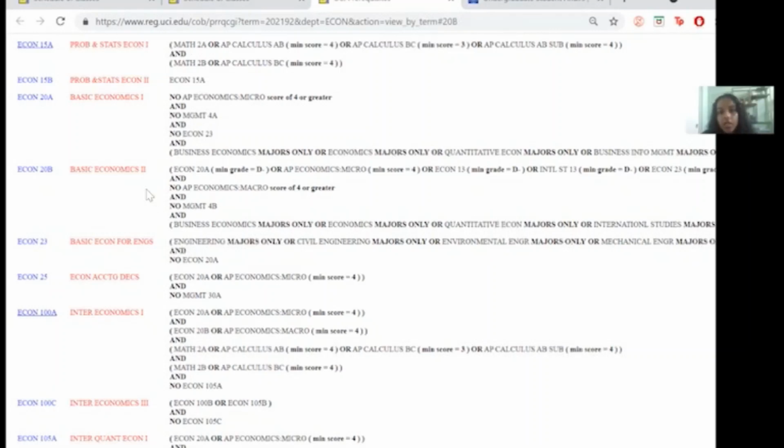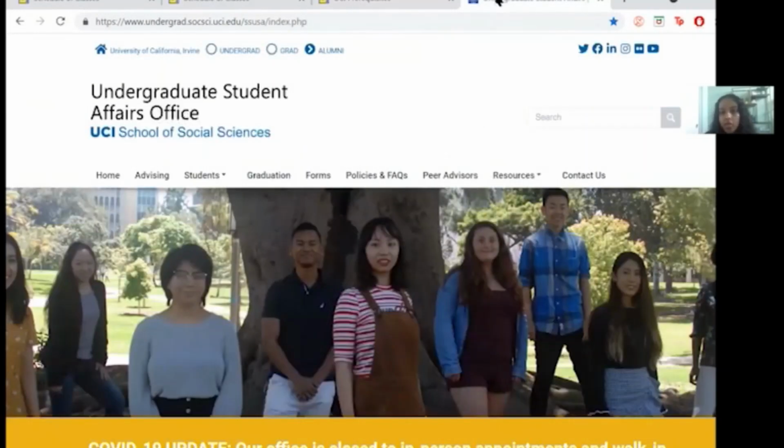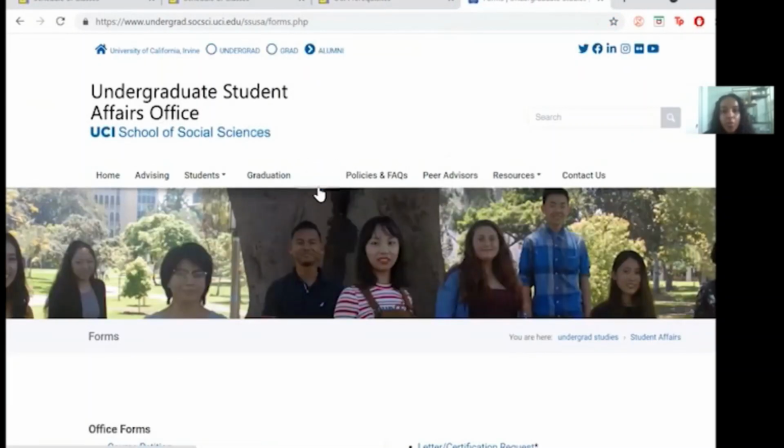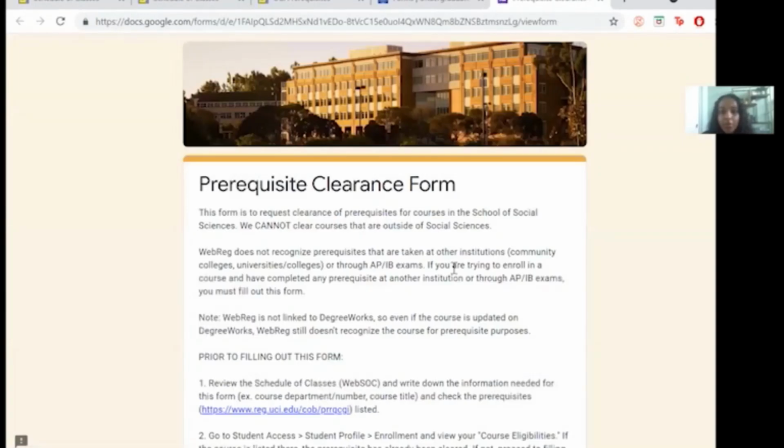So let's say that you satisfied this requirement through an AP score instead of taking a class here at UCI. WebReg may not recognize that you satisfy this prerequisite, so it may potentially give you an error message. If it does that, don't worry at all. You will go to our specific website, which can be found when Googling UCI Social Science Undergrad. From there, you will click Forms, then Request for Prerequisite Clearance. And from there, that's where you'll be filling in classes that you completed at a community college or through AP or IB test scores. This will give you a clearance to enroll in a class that has prerequisites that you did not take at UCI.